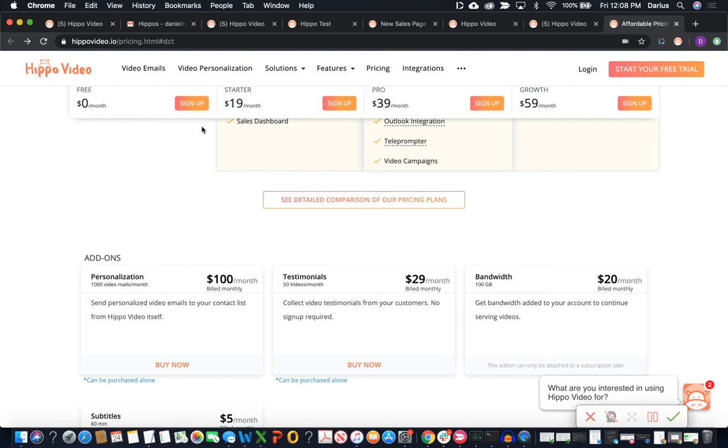Both actually do have a free trial as well. Hippo Video is actually only a 2-day free trial, so if you're going to take advantage of it, you really have to get in there quick. Dubb does have a free trial as well, so definitely check it out if you haven't already. I do recommend maybe getting a quick demo of the two platforms. And this video is going to provide a pretty quick demo.